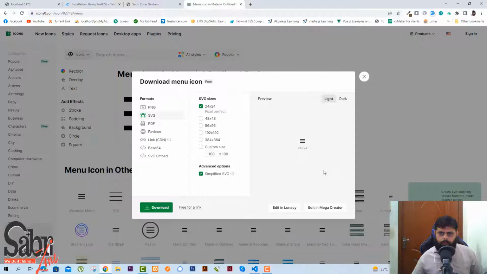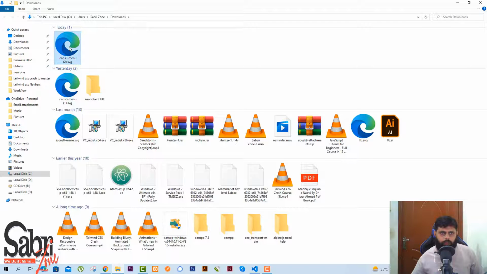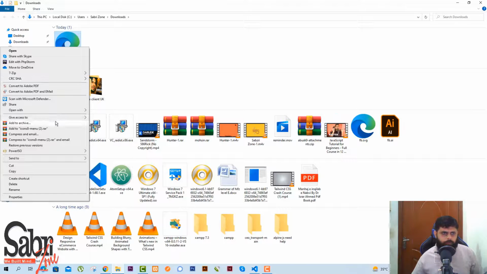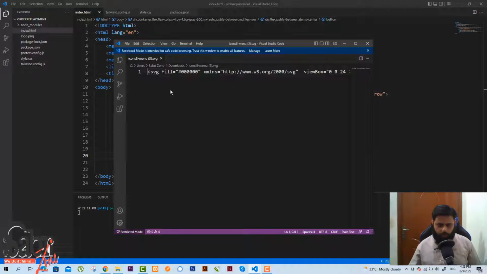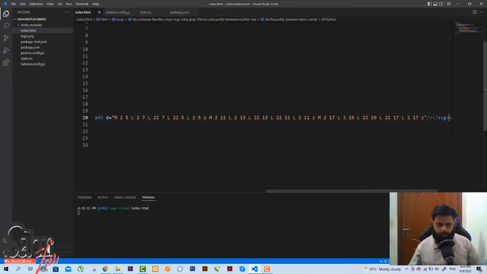Download it as an SVG. Okay, show in folder and open in VS Code, and we will collect the SVG. Okay, so now we will add this SVG here, and let's see what will happen.